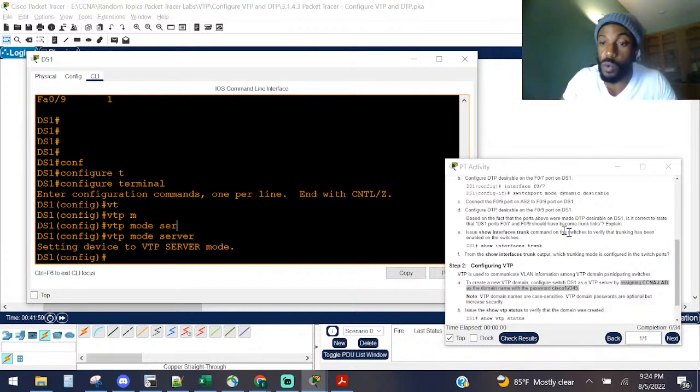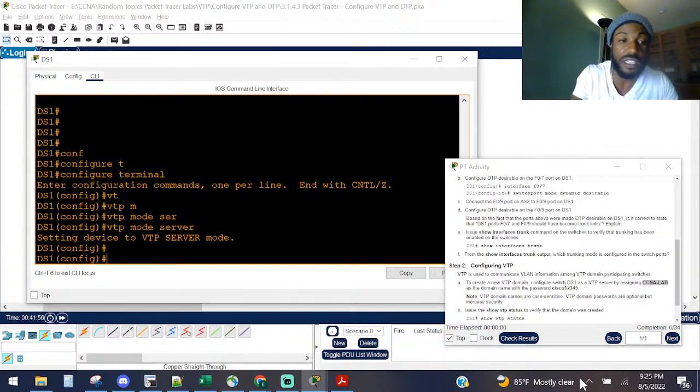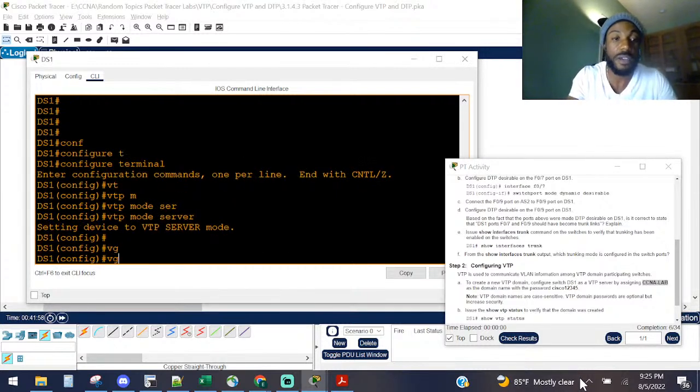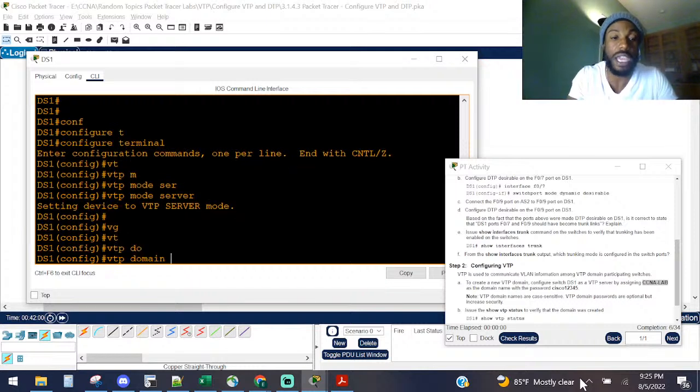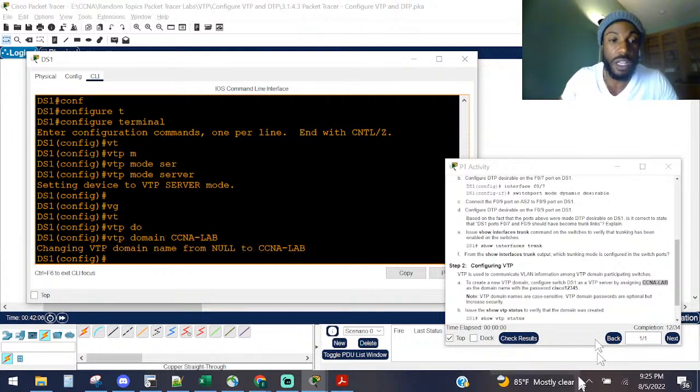And then they said they wanted us to put the domain as all caps CCNA-lab. And yes, it is case sensitive, right? The way we do that is VTP domain, and then the name of the actual domain, which is CCNA-lab. Press enter. It went from null to CCNA-lab. It was blank basically, and we changed it to CCNA-lab. Now we got 12 out of 34 points, so we're almost halfway there, y'all.